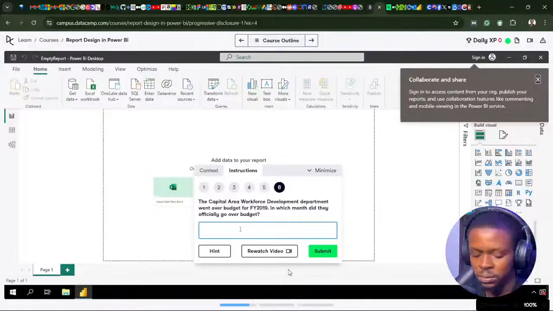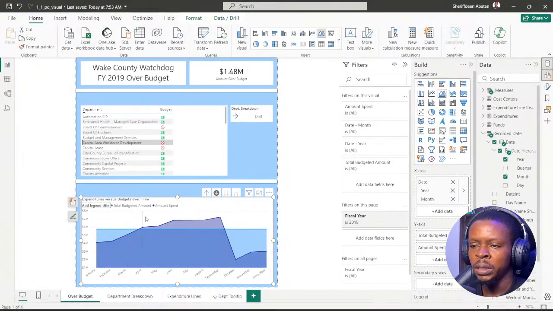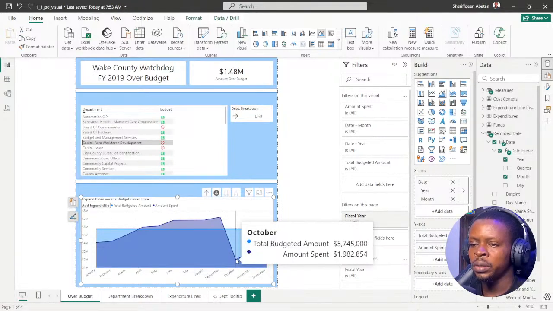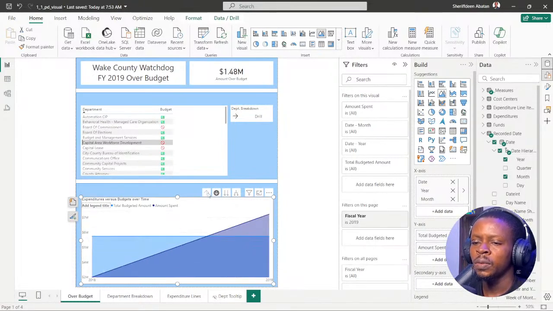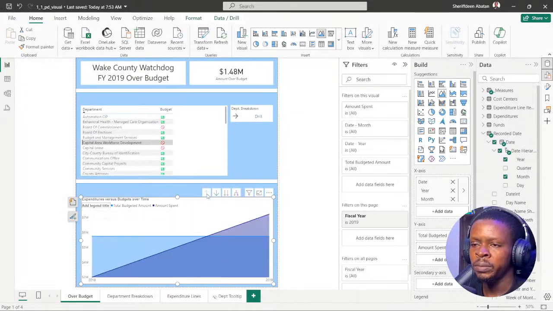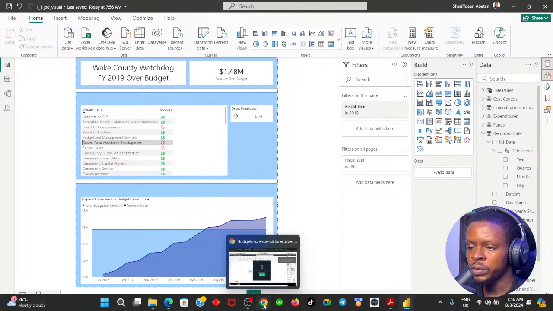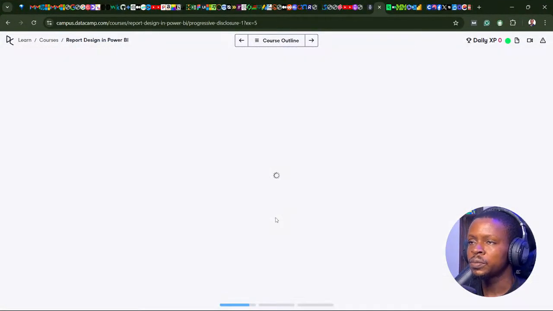Let's look at that in April. Yeah, that's right. With this view, we can see how far over budget the department went or under they remained. So you can see they went over budget in April, they went under budget in October. So that's interesting. You can drill up by year. So I think by month is better. By year and months. Okay. You can do by month and year. You can see the months with the highest budget. So that's it there. Let's move on to the next challenge.